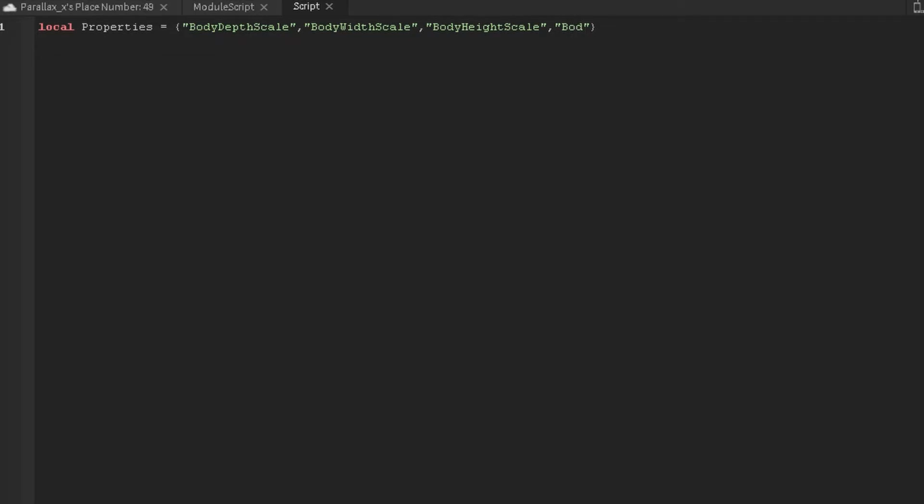BodyProportionScale, and BodyTypeScale. And then the last one is HeadScale.